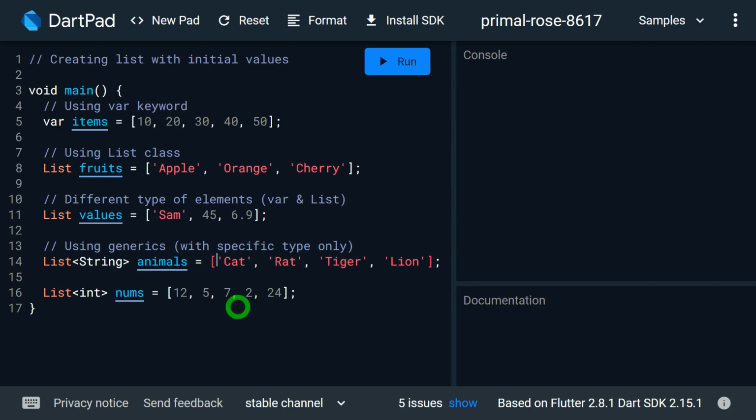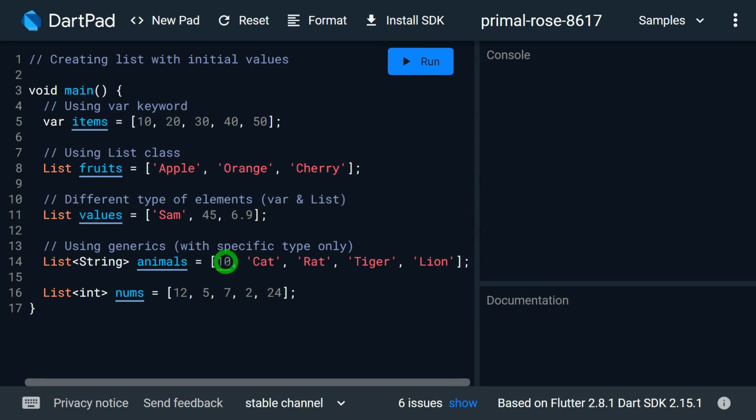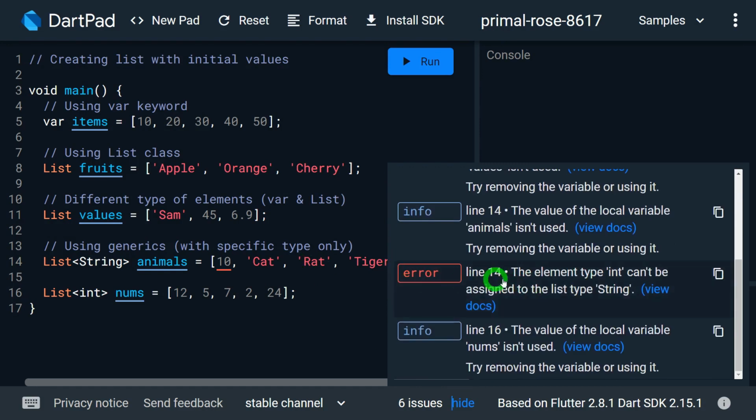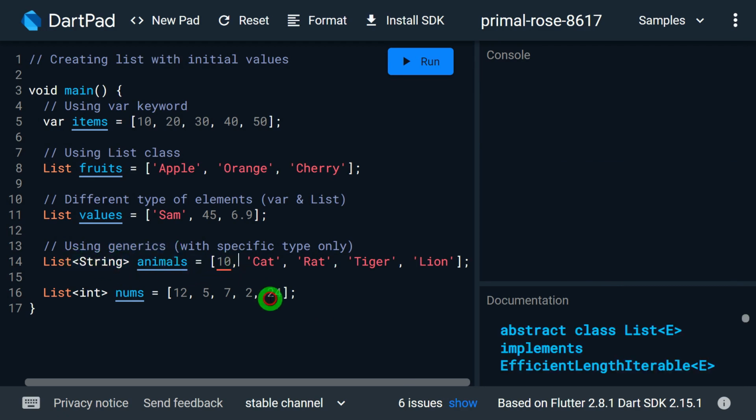Now you might have a question, what if I am writing some different value other than a string? You can see when I specified integer value here, I'm getting the error. Yeah, you can see DartPad is giving me error here for line number 14 that the integer can't be assigned to list of type string. I hope it's clear for you guys. When I use generics concepts, it allows me to have a list of specific type.